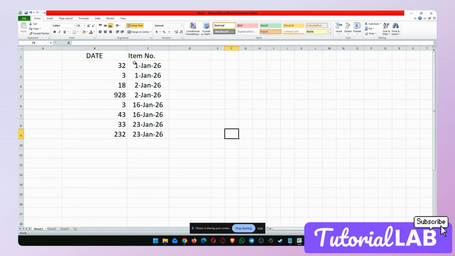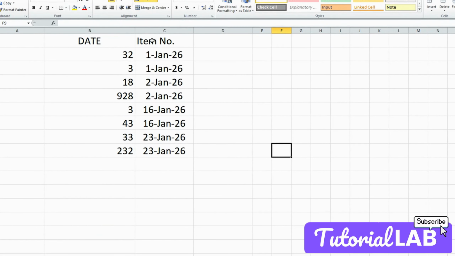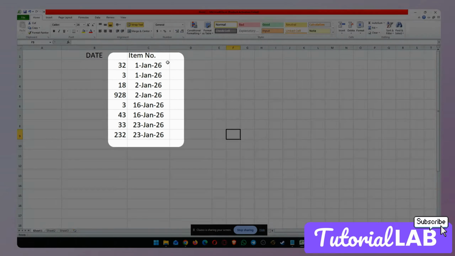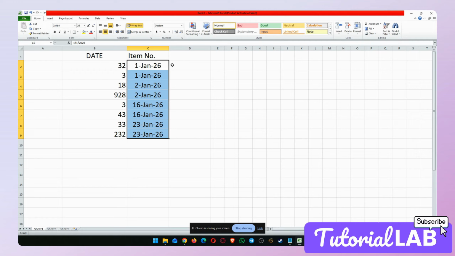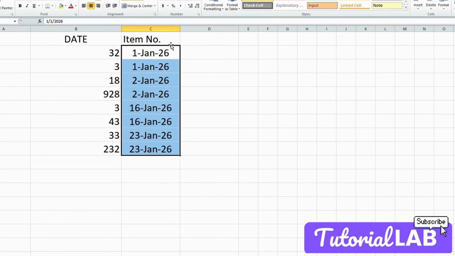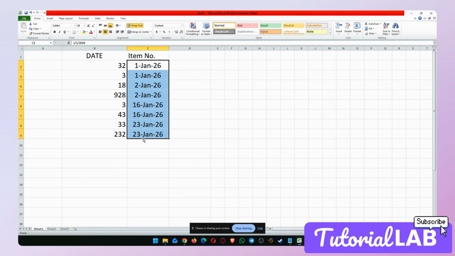Suppose we want to swap data because the date and the item number are not in the right place. All we need to do is highlight the date, column, or cell that we want to move. Once we highlight it, we simply hold the Shift key on the keyboard and move to the corner of the highlighted area. As we point the cursor to any of the corners, it will change to a cross shape.